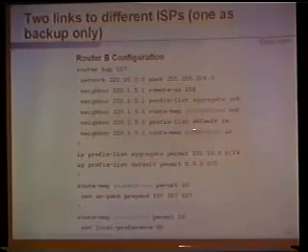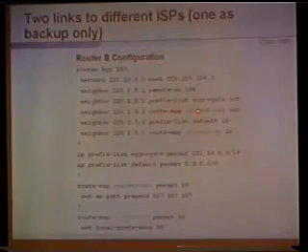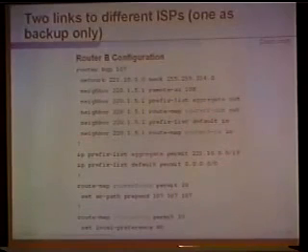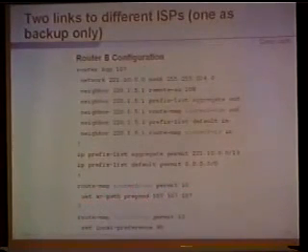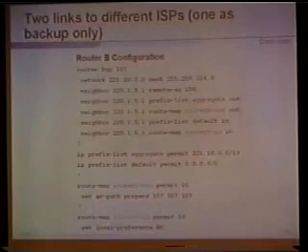Okay? Some people put in 20 ASs there. It's like, why? That's never necessary. The way to figure this out is to go to a looking glass in the center of the internet, wherever that is. Okay? Go to a looking glass and figure out the paths and put in enough prepends.